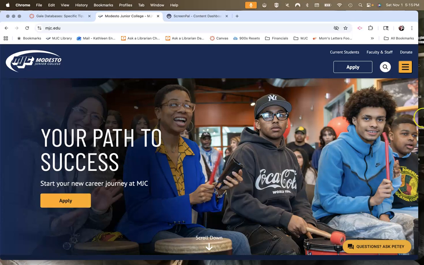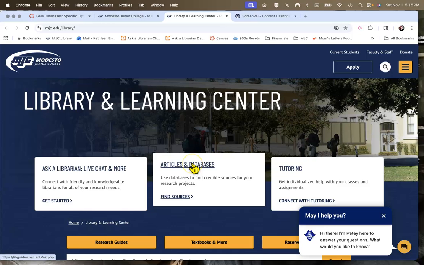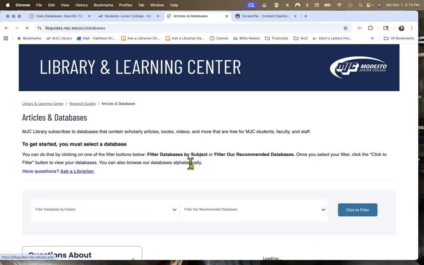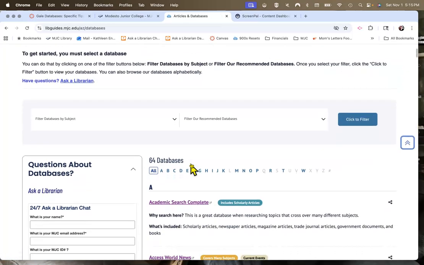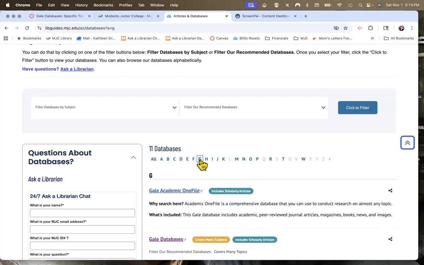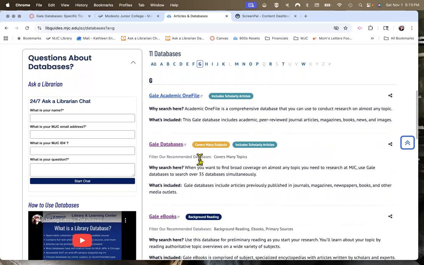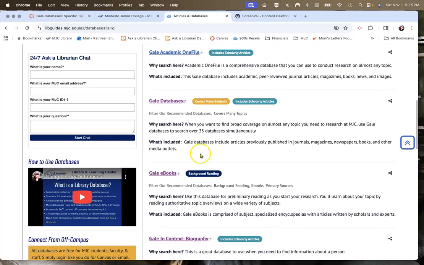To get to Gale databases, access the gold hamburger menu on the mjc.edu webpage and go to the library. You have been to our databases before, so you know they live here under Article and Databases, and they are arranged alphabetically. So if you go to G, you will find all of the Gale databases. There's only two to concern yourselves with, and that is Gale databases and Gale ebooks.